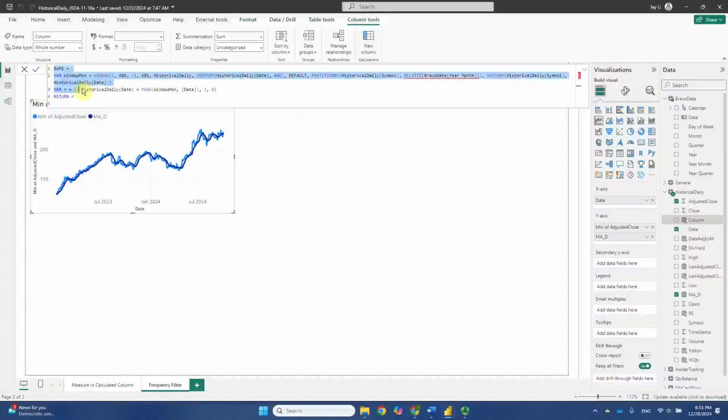So let's discuss this calculated column in more detail. First step, we're using the window function. And the window function is going to rearrange this original data set of historical daily in the following format. First of all, the data is going to be partitioned by the stock symbol and the year month. So a stock in a particular year month is going to be a particular partition.